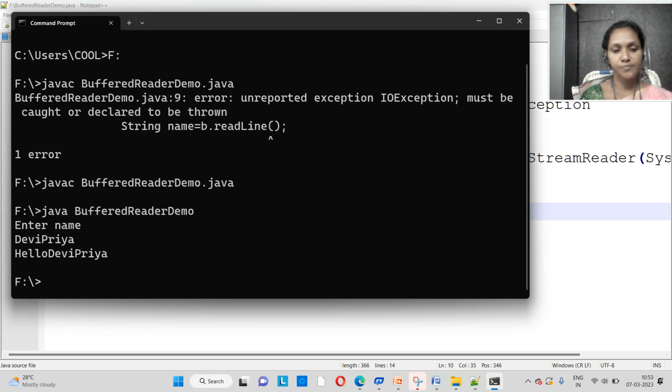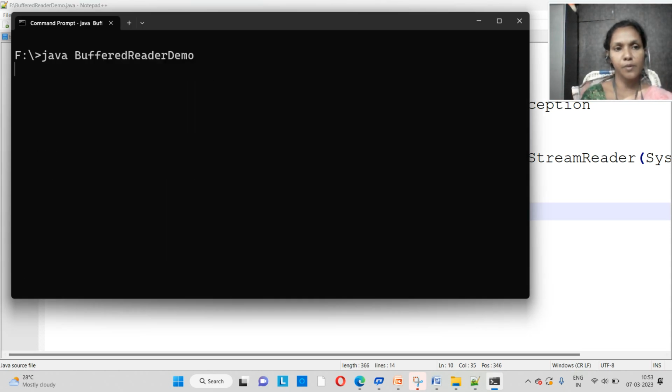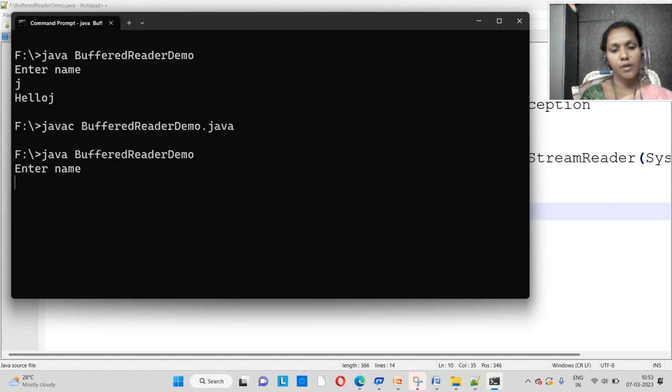You can compile the program. Even once you change the data, you need to compile it. Hello, Priya. Till now, we have read the data from the user. Now we are reading the data from the keyboard.